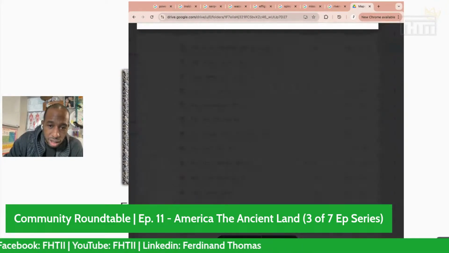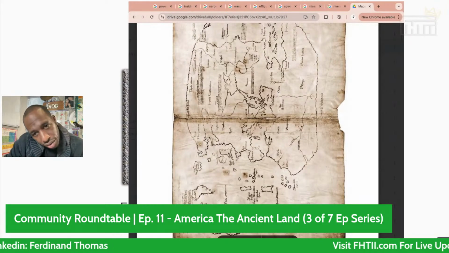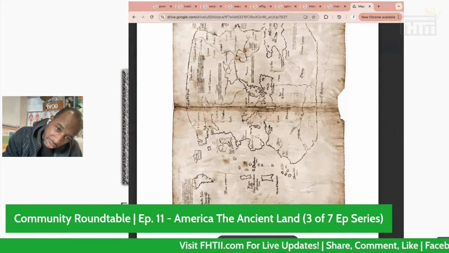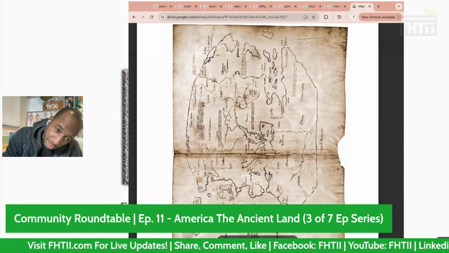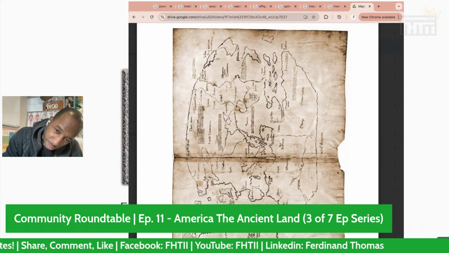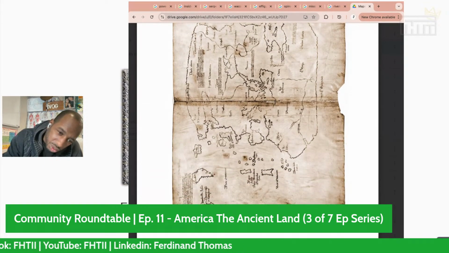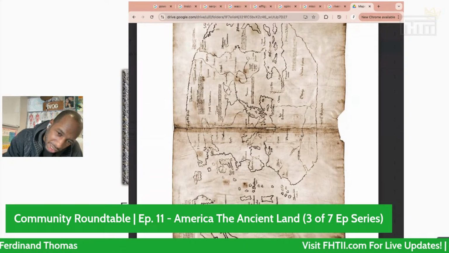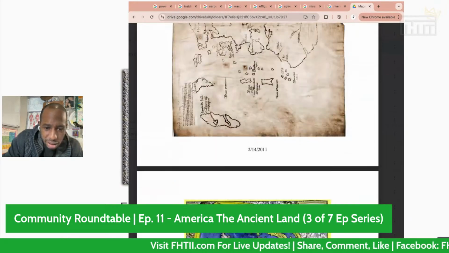I'm not even really sure how many pages this book has, but I'd like to find another North American map. This right here is interesting because I see Europe there. Not too sure exactly what I'm looking at. Not able to tell the language very well. I'm gonna have to go back to that one.